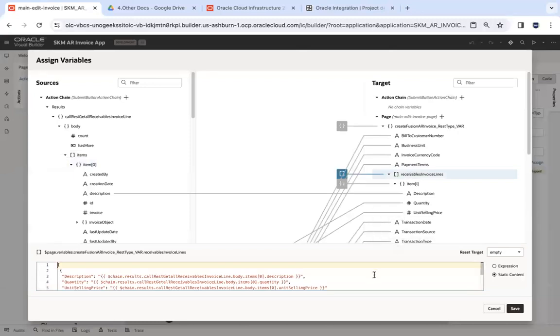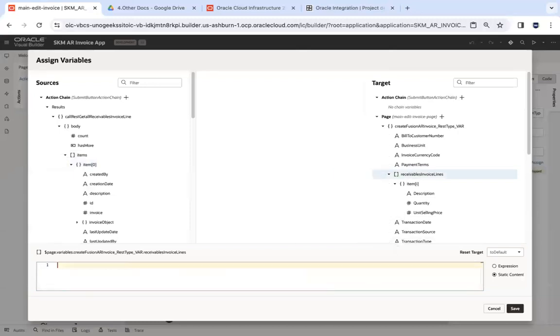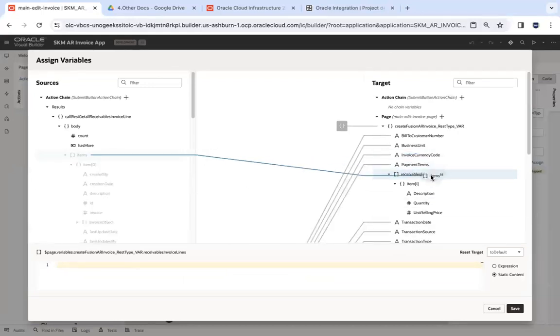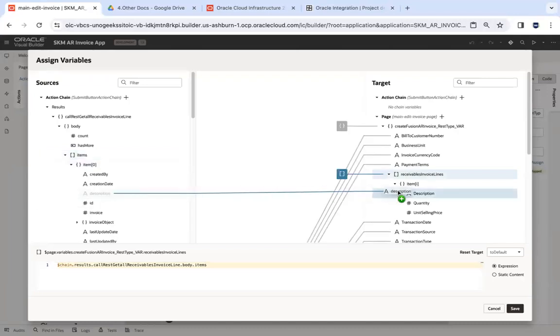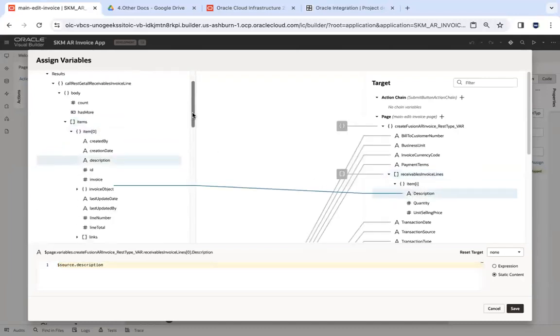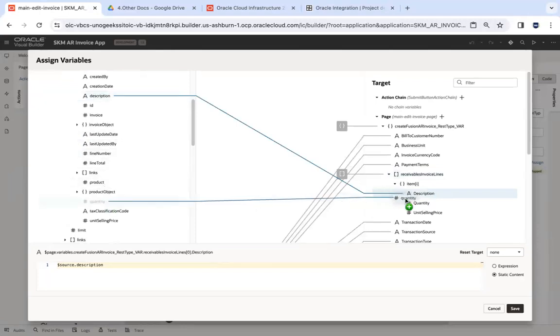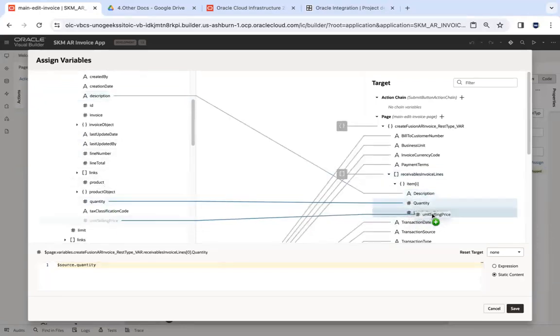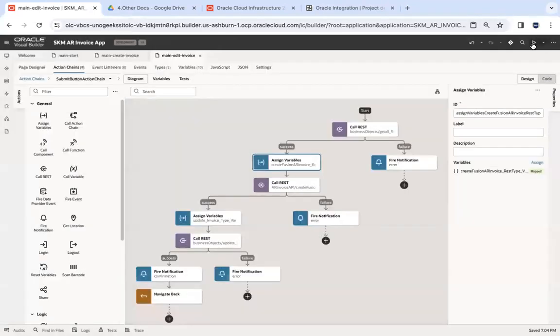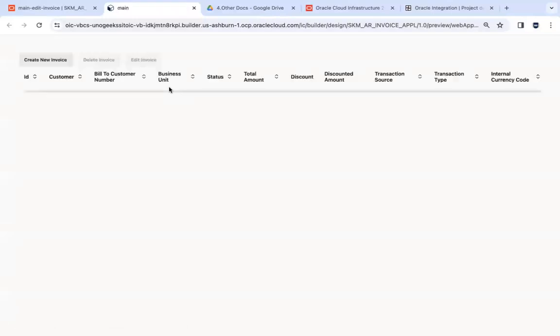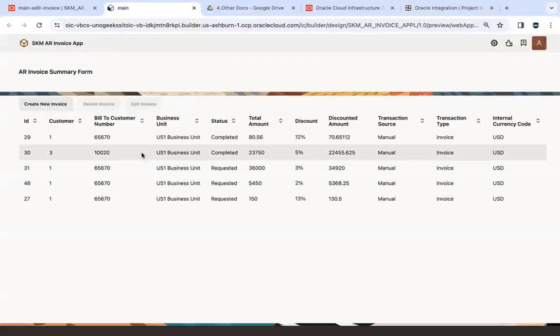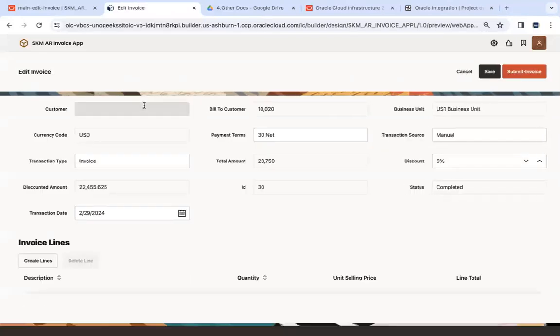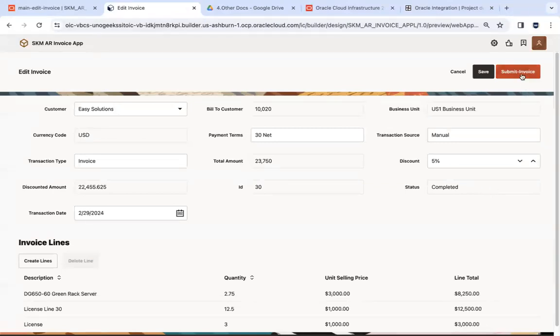Now, this is not the one that you should map, right? So you should be mapping this one. I think you map this one. You need to map this one to this array, and then description, quantity, and USP. So I pick this one up. I'm going to edit it and submit it.